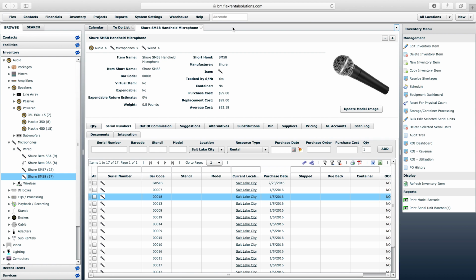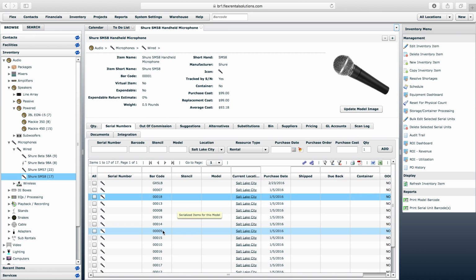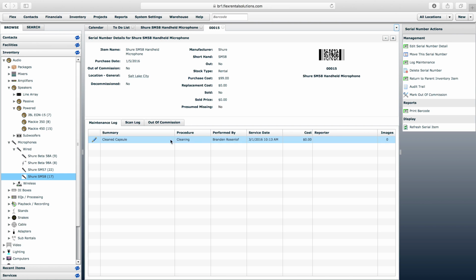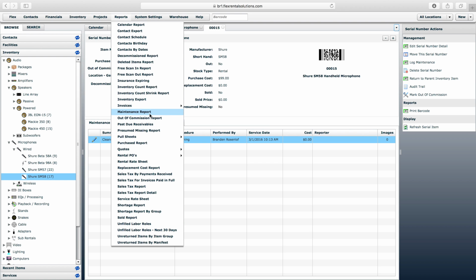Let's look for a second at some of the options that we have to track and look at the maintenance that's been done on units in the past. In fact, let me open the one that we did maintenance on earlier, which was 00015. Of course, you could see the cost and the reporter and images on each maintenance log here. But you also might want some of that information on more of a general report that shows all of the maintenance that's been performed in your system. And we have a great report for that on the Reports menu. It's called the Maintenance Report.